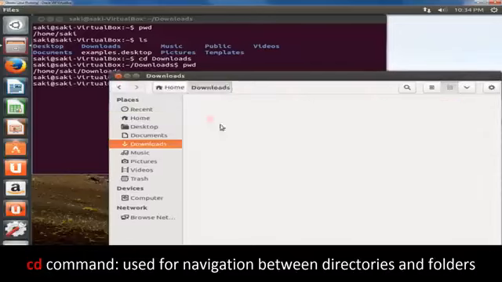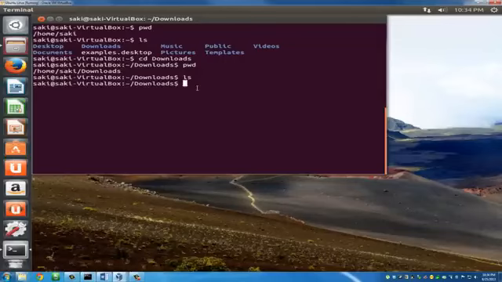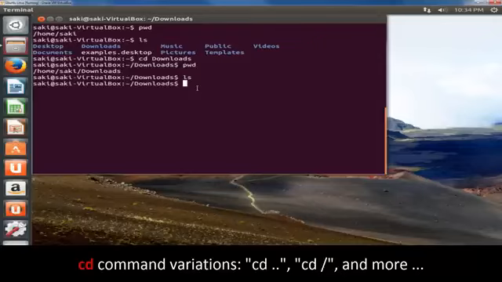Now let's say I want to go back to my home directory, my Saki directory. How do I go back? So cd takes you into a folder, and if you want to go out, what you do is you type in cd space two dots, and that takes you back to the previous directory that you were focused on.